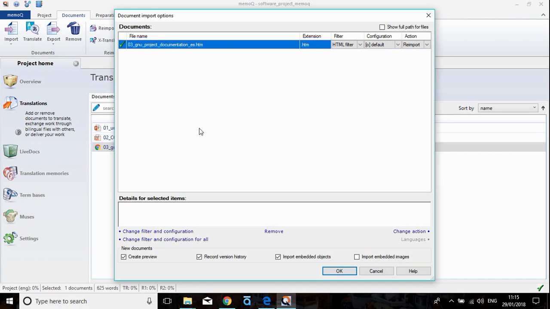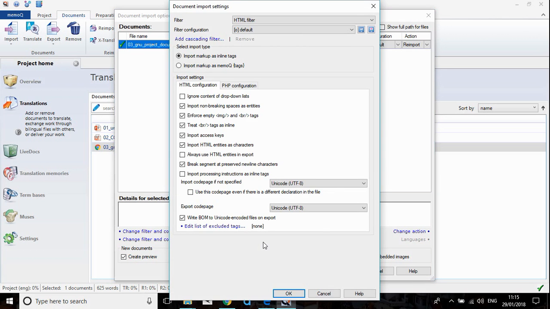If you remember, it brings up this other window where we can check these things. I'm going to have to check the filter and the configuration, because I think what's happened is that MemoQ hasn't quite imported my HTML file using Unicode. I think it may have imported it using something else. So I'm just going to check. I'm going to click on that box and have a look around. It says here that Unicode UTF-8 is the one being used, but it doesn't have this checkbox ticked. So I'm going to make sure that it is using Unicode by checking this box.